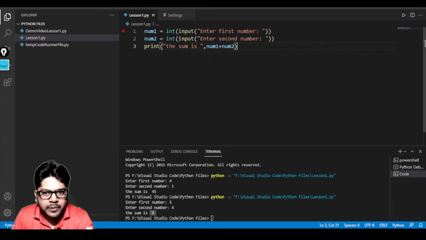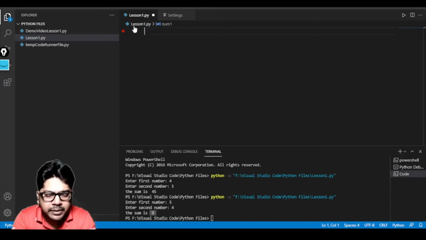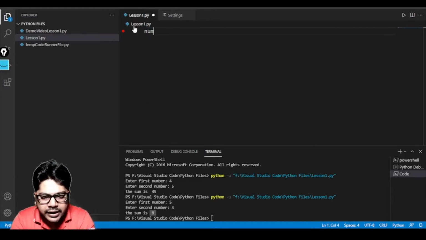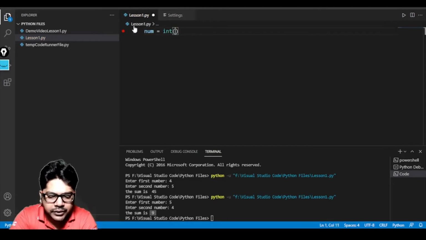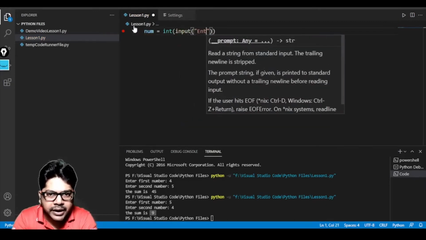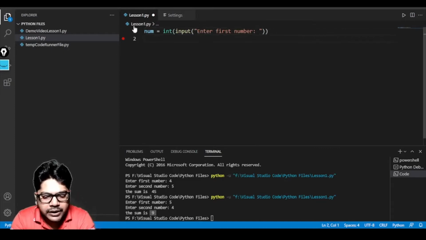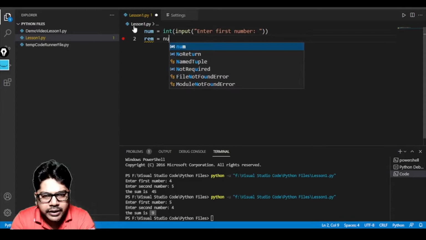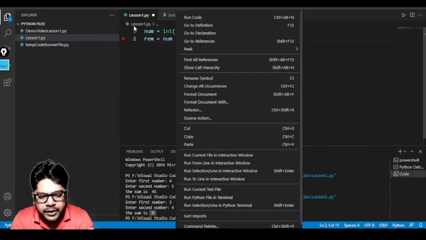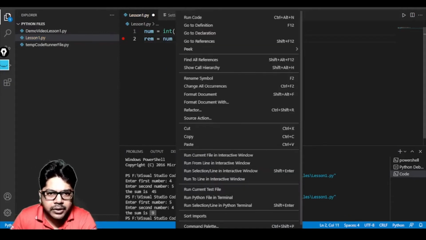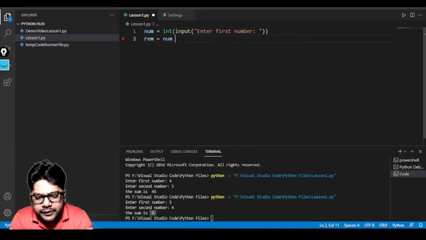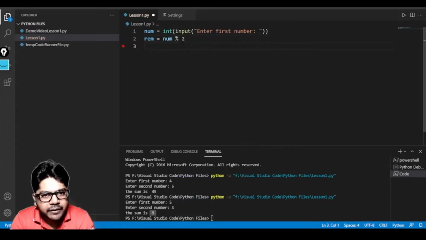So that was all about input and int. Now coming back to the same program that we were talking about. I'll take a number from the user and convert it into an integer, and I will write here input, enter first number. Then I will take another variable called remainder is equal to num modulus 2. So what I'm doing is finding the remainder when the number is divided by 2.